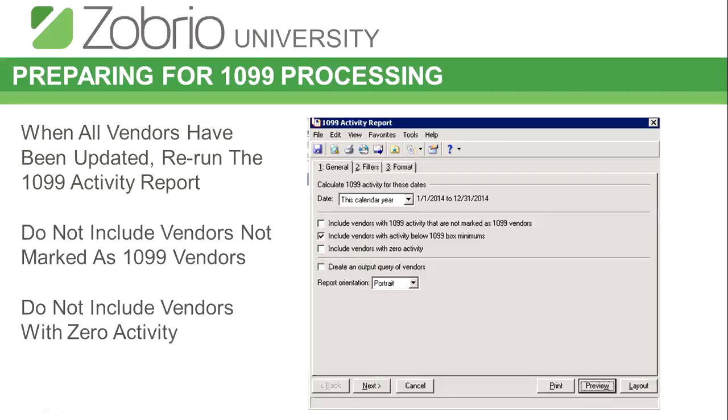And our goal here is to generate a report that shows us simply what is going to generate on our 1099. Okay? You can uncheck the middle box, anybody below the minimums. I would go ahead and leave that included just in case, like I said, if you have some more check runs coming up in your future that you want to make sure you account for those. Okay?